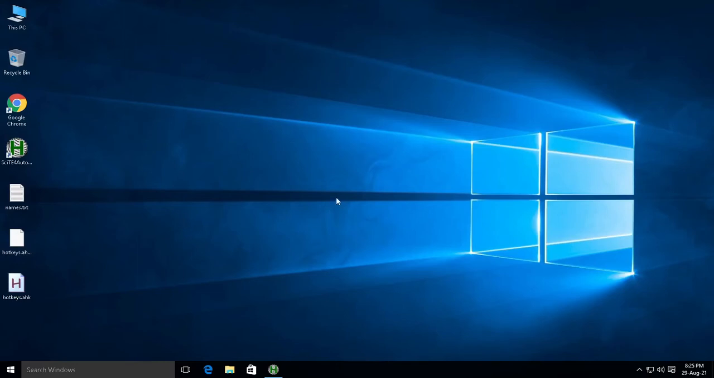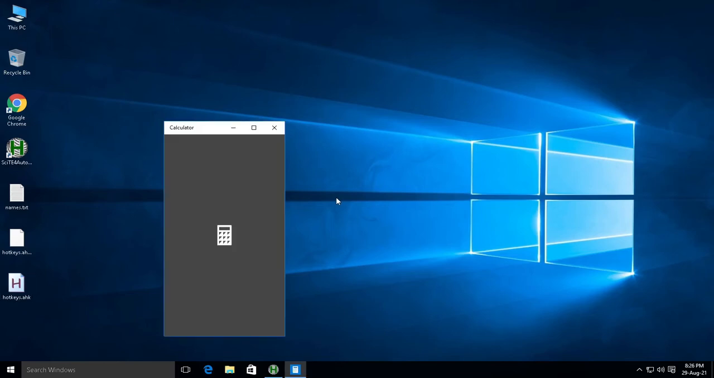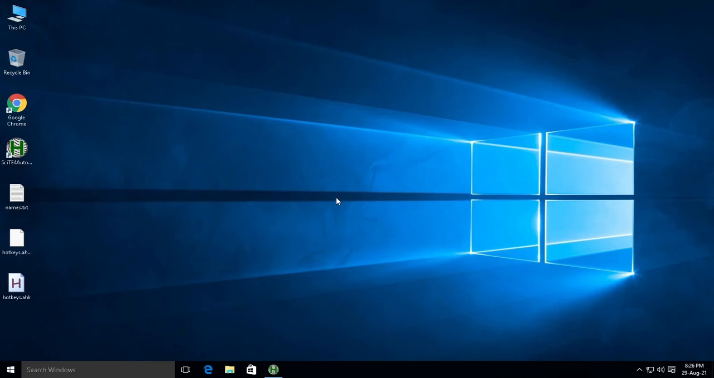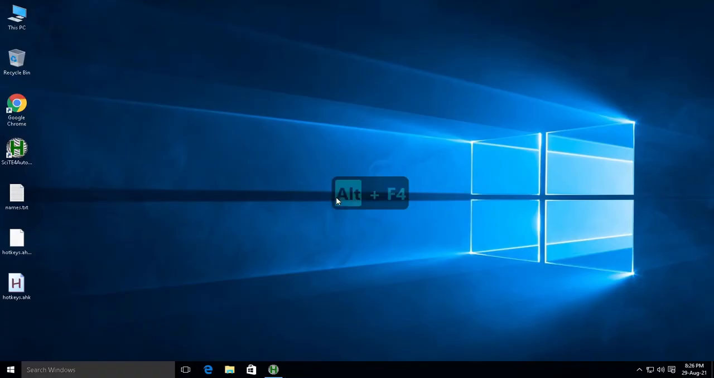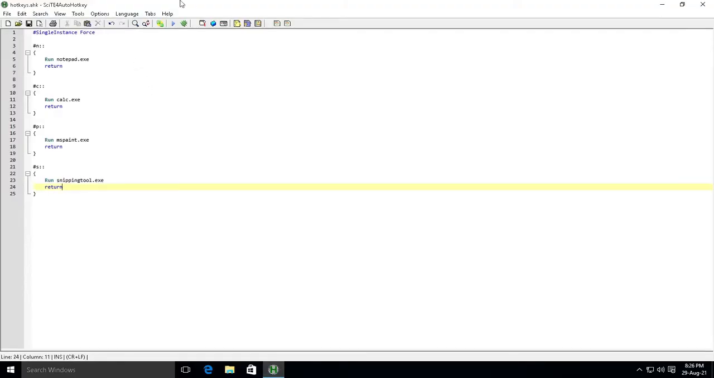So we'll try to press all those hotkeys that we have created here. Windows C is going to open calculator. Windows P is going to open the Microsoft Paint. Windows S is going to open the snipping tool. So it's quite easy to create these keyboard shortcuts in AutoHotKey. You only have to remember that hash stands for the Windows key.